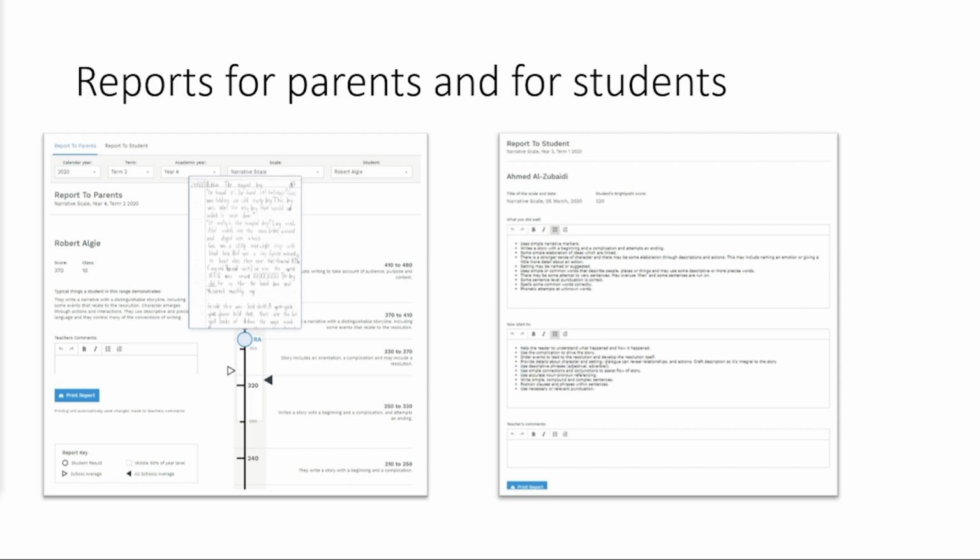And then the final suite of reports that we provide are reports for parents and reports for students. So the report for parents you can print off and send home or include in your end of semester reports. The report to students you can give them as part of their feedback and any sort of differentiation that you're doing within your classroom.